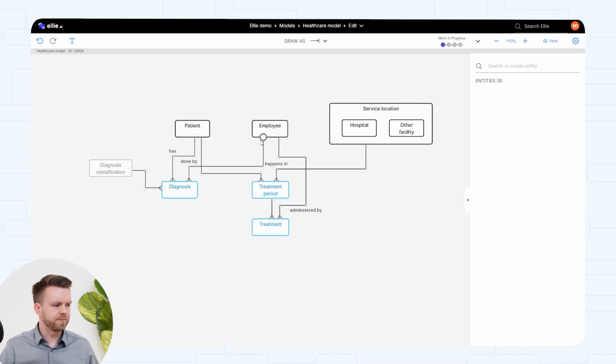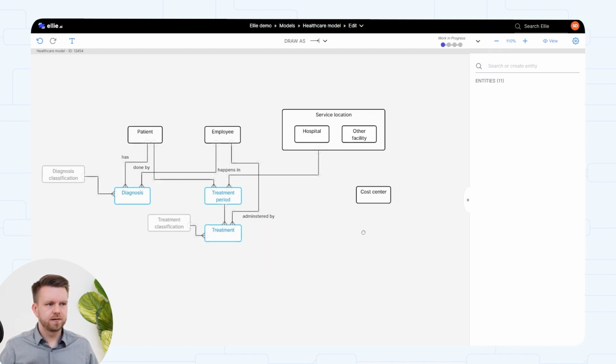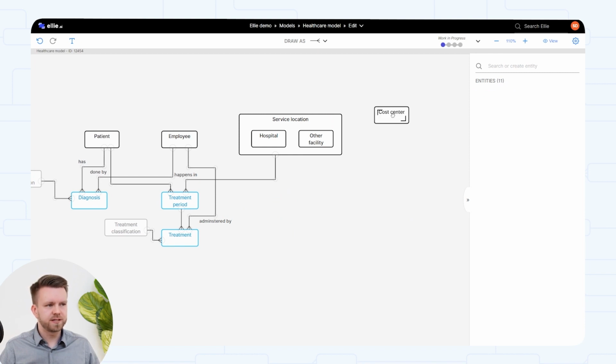There we go. Now, a couple more things. Our experts now say that because the diagnoses are always classified according to an official classification, that also goes with treatments. So you can't just invent treatments. We need to have a treatment classification. We add that. And to also control for costs involved in this process, we'll add a cost center. And our finance experts might say that the cost center is always assigned to a service location, so we can link these two like that.